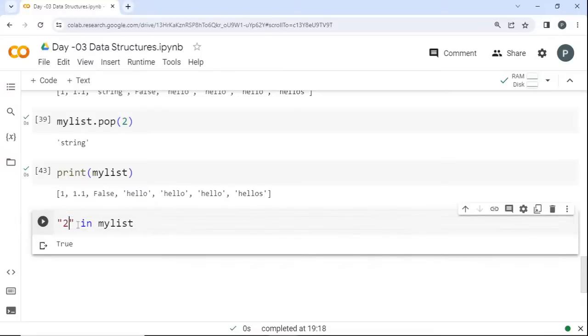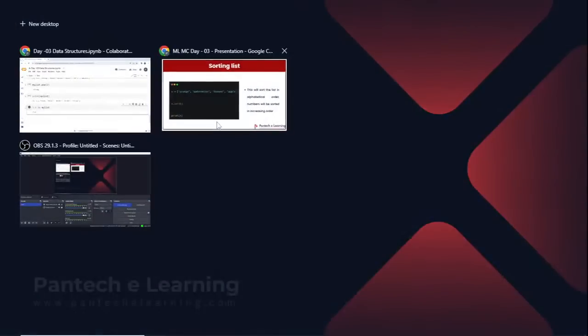For example, I want to check 2 in my list. It is not there, so I'll be getting false. But 1.1 is there, so I'll be getting true. In and not in. To compare, you can use is and is not.